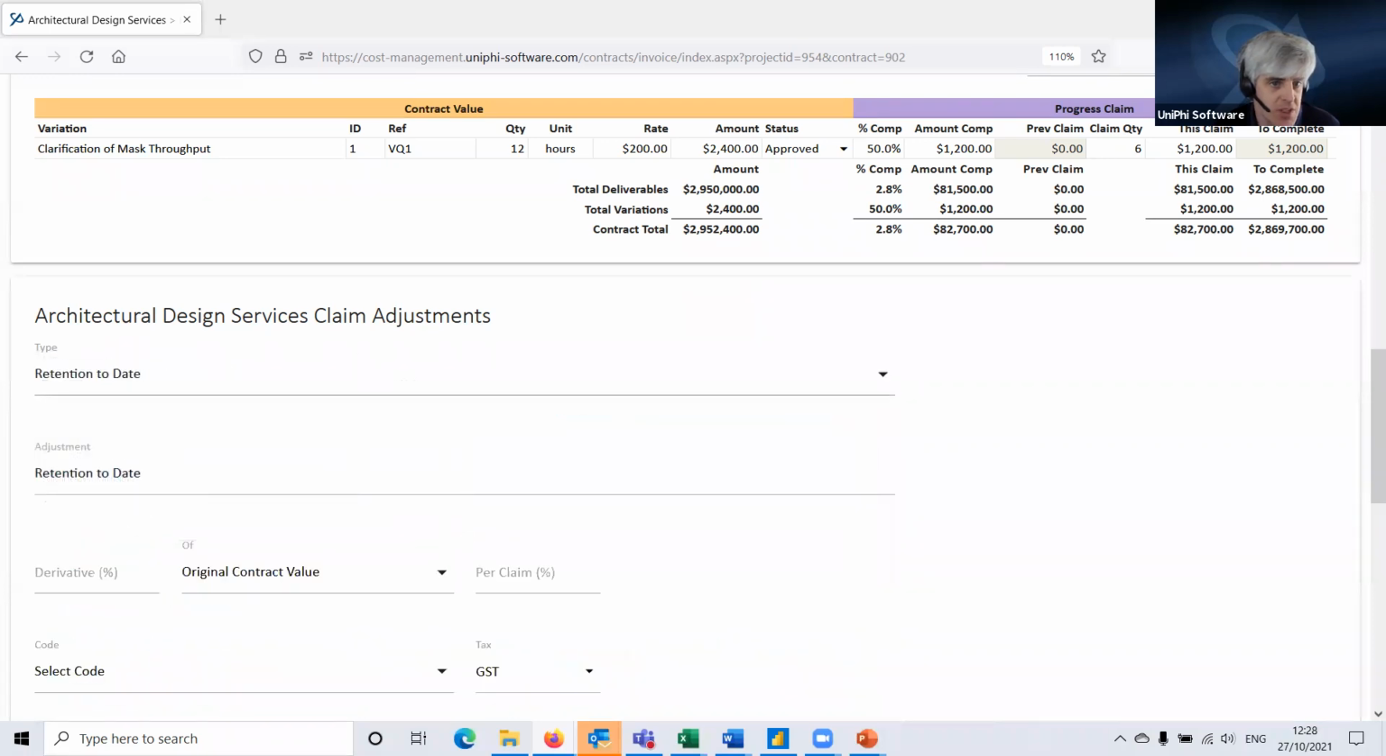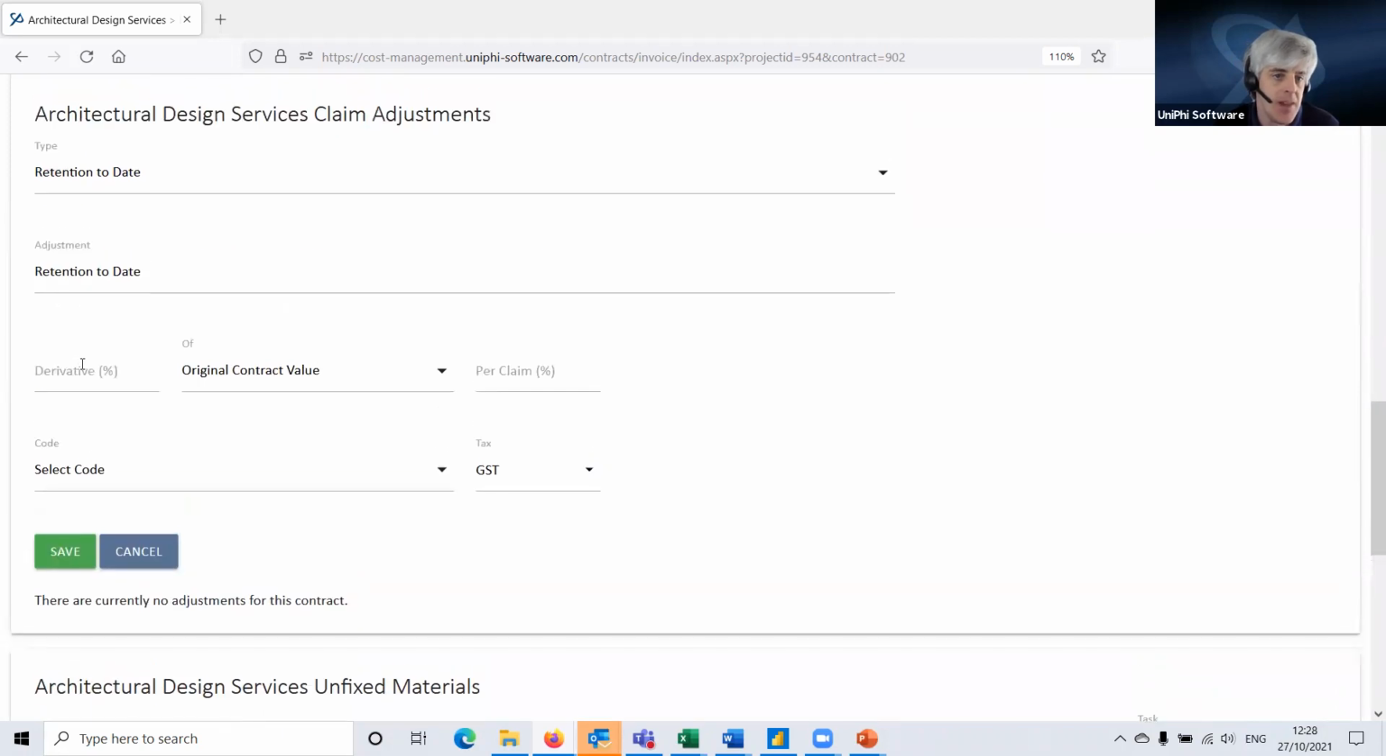So I'm going with retention to date. Retention to date, there it is. And then what I can set up is, what is the value of the retention? And let's say, in this case, we're holding 10% of the value of the contract.